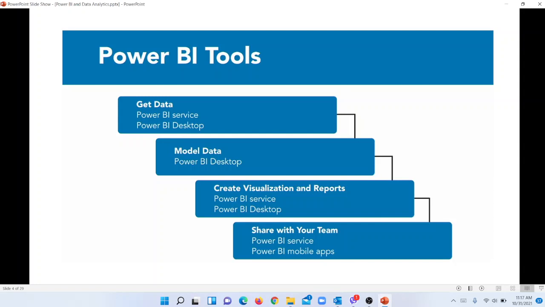Both can do the visualization, both can do the service, both can create the reports, and you could teleport between the two, Power BI desktop and Power BI service, into each other easily, right? So there is no problem with that. Then after that, you share with your team. Power BI desktop is not something which you can use for sharing with your team. You need to use only Power BI service.